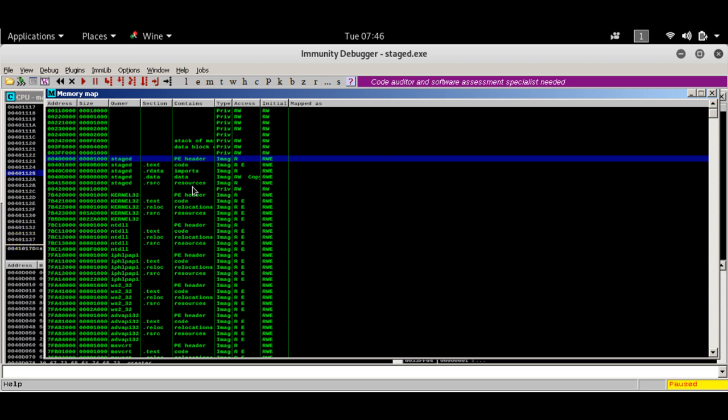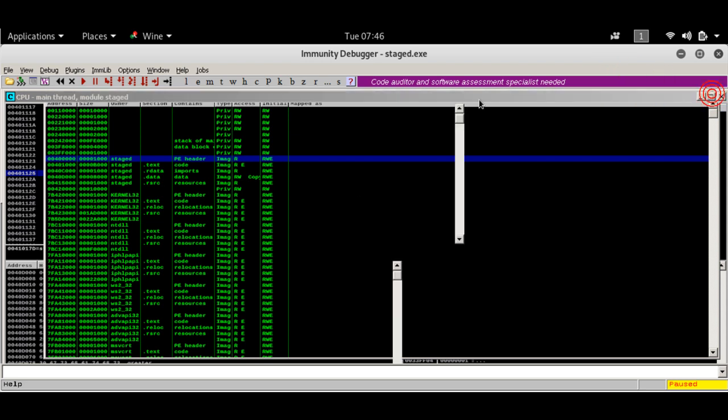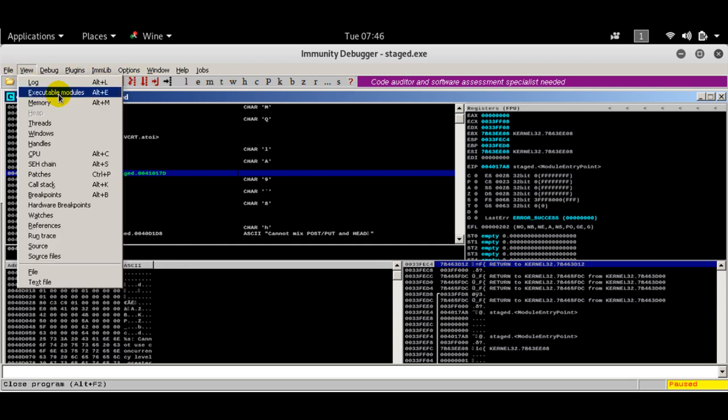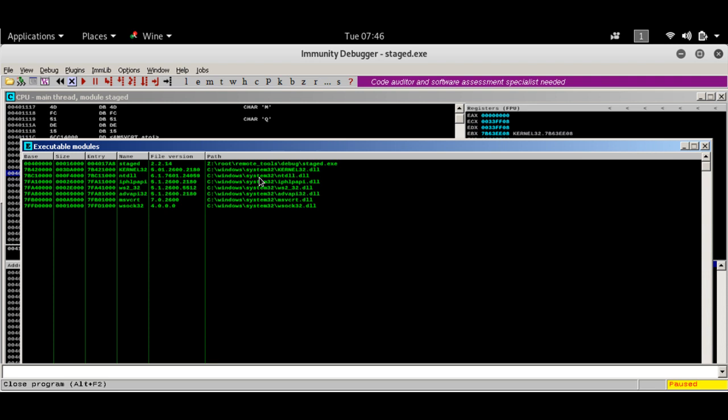I've shown you what code is, I've shown you what the P header is. Now let's move on to the next section. The next section would be the executable modules.